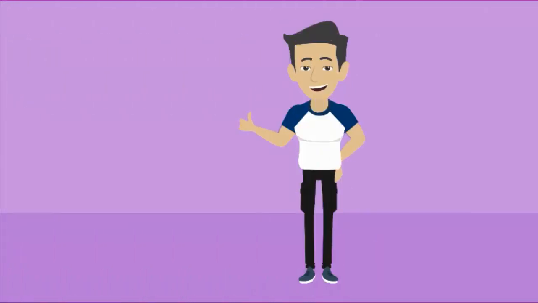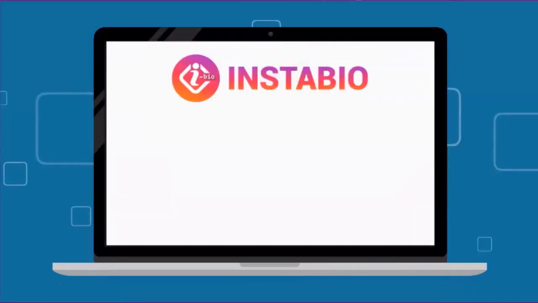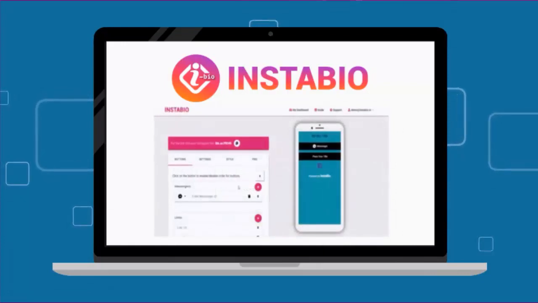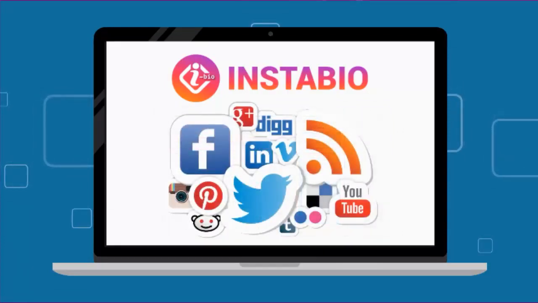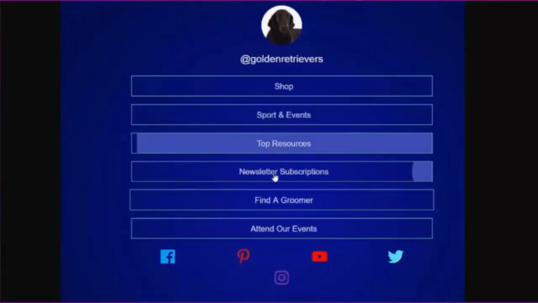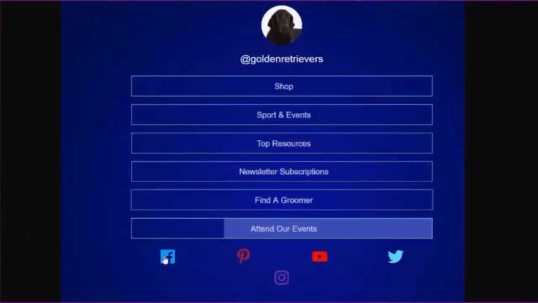Instagram Bio Builder is super easy to use. Just log into the cloud-based tool from any device that has internet access. Create your own custom bio profile page. Then you can customize and add links to other social profiles or content with just a few clicks of your mouse. Check this out.